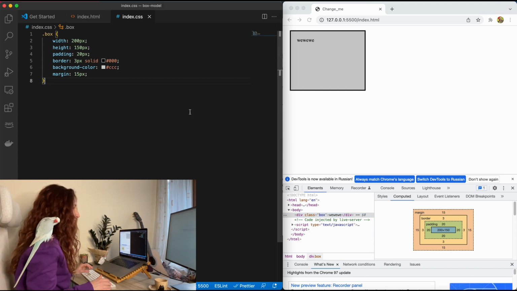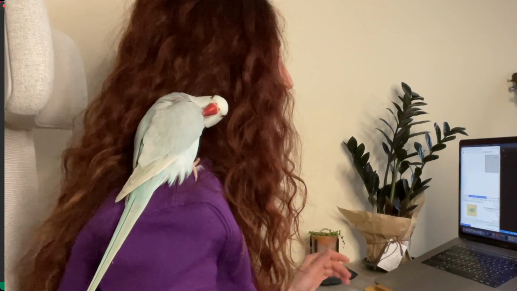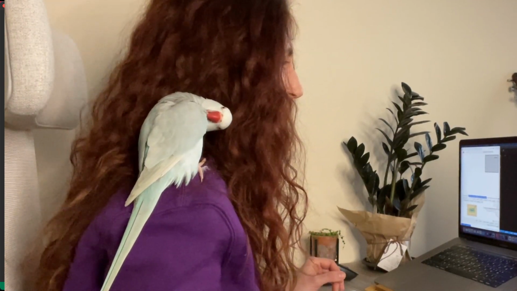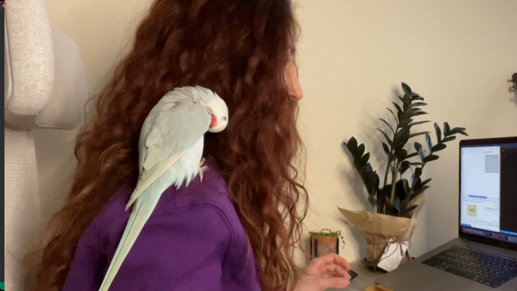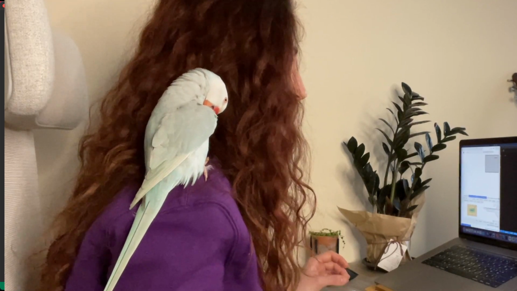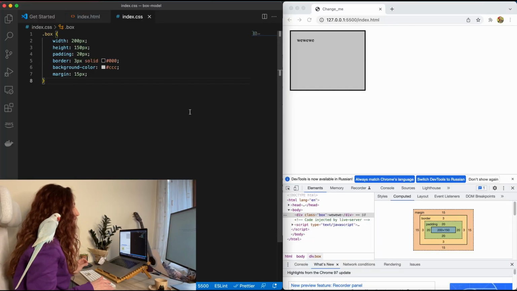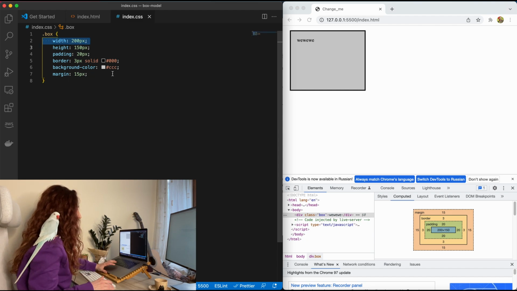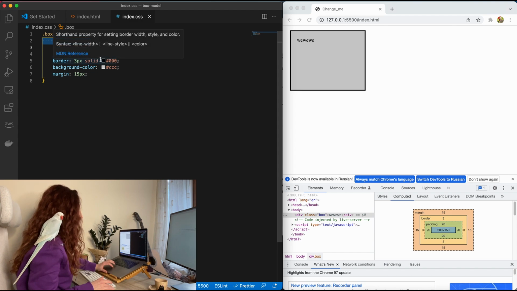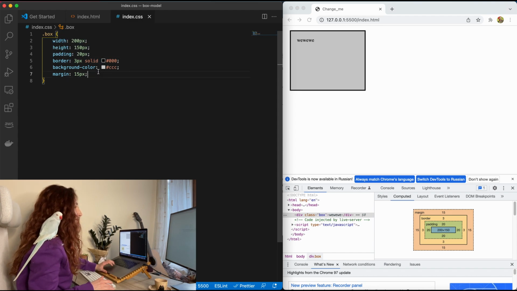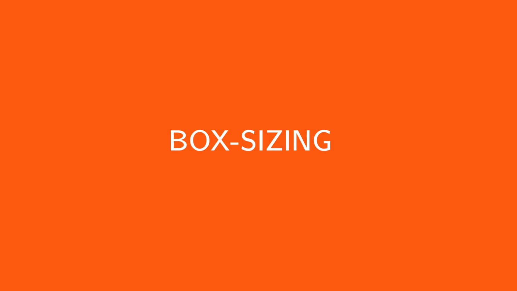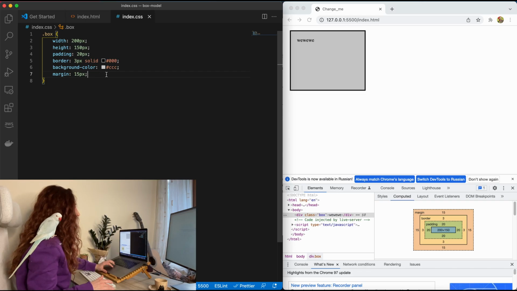So does it mean that every time we want to create a block with fixed width we should think about borders and padding? Or can we somehow simplify this? Yeah, if we want our block to be the exact size that we set here in CSS and not add paddings and borders to this, we can use the property box-sizing. Box-sizing is responsible for how the browser will calculate the size.